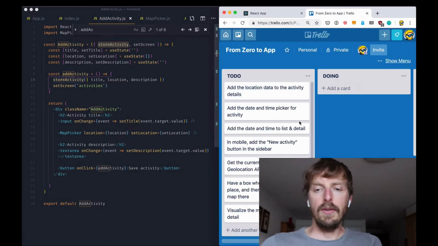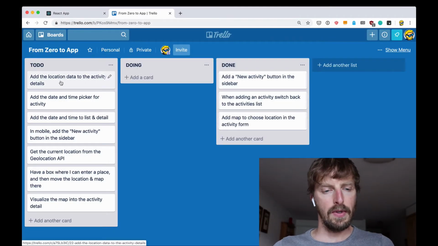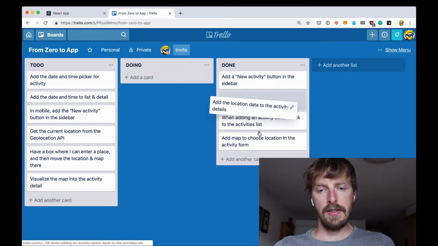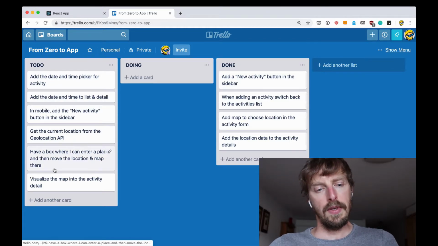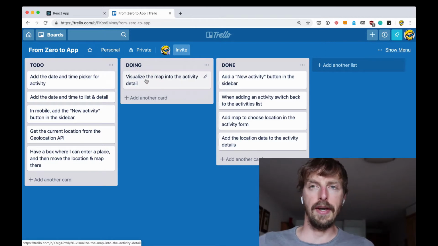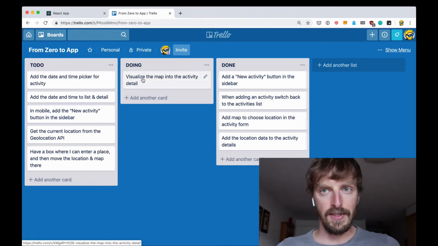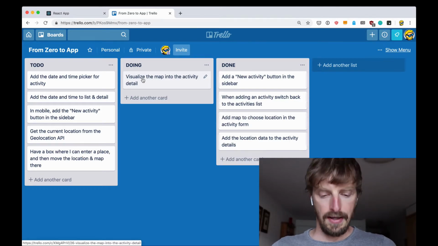So I want to look into the Trello board. Here we have the things we need to do: add location data to the activity details. We did this already. Add the date and time picker for activity. Oh well, let me do this thing here, which is a quick win to start off this video: visualize the map in the activity detail.